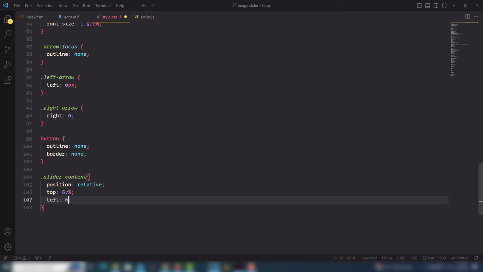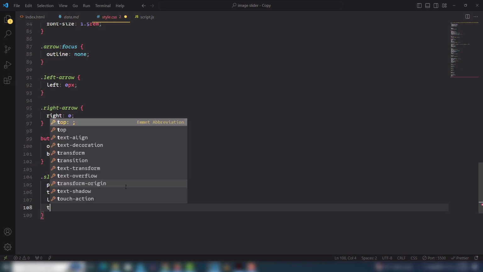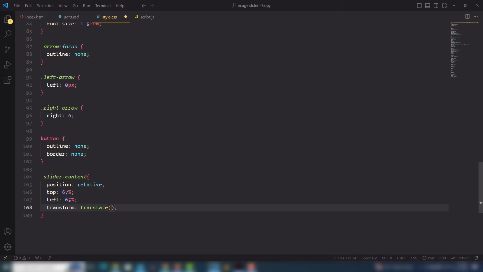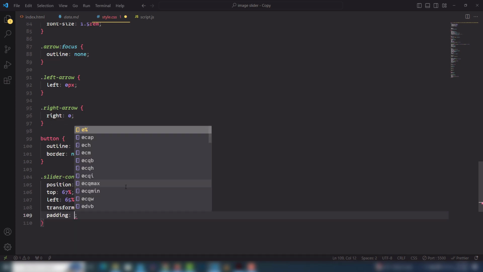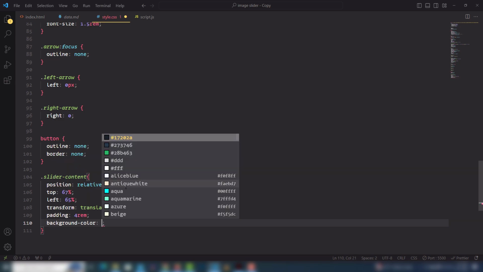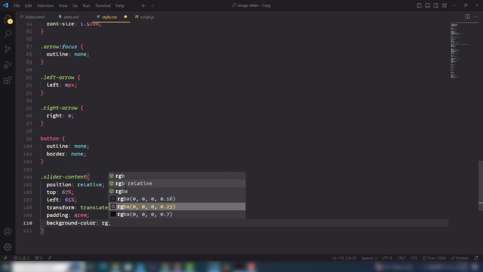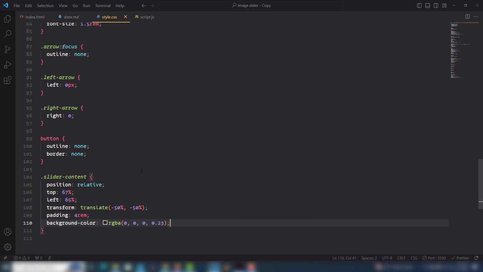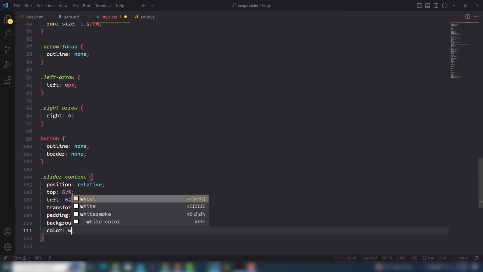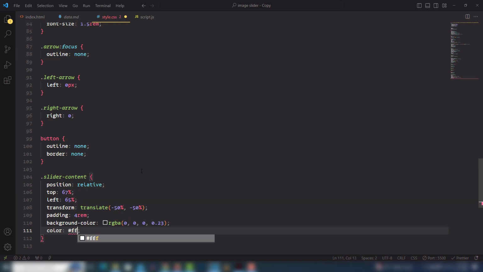Left will be 65%, and I want to display the content in the center of the image slider. So I'm going to use transform translate -50%, -50%, and then I'm going to use padding 4em to make a space on all sides, and I'm going to use background color RGBA 23, like that. But also I need to add the color is white. This time I'm going to just check that.